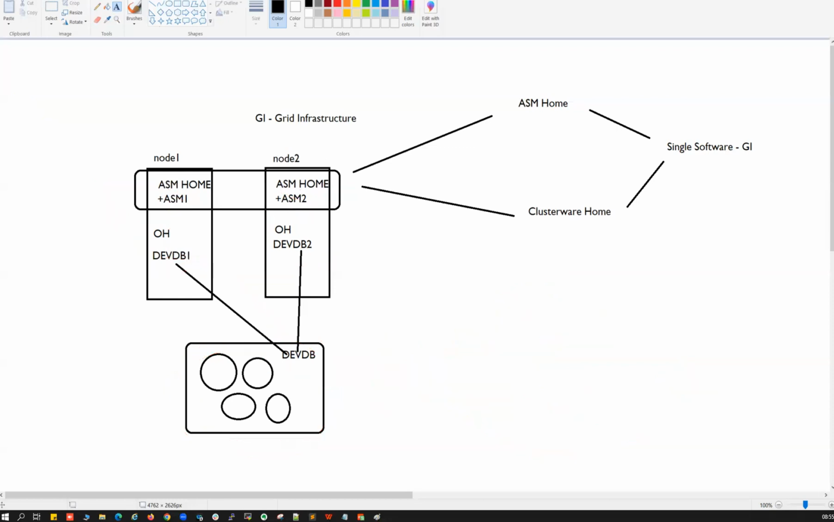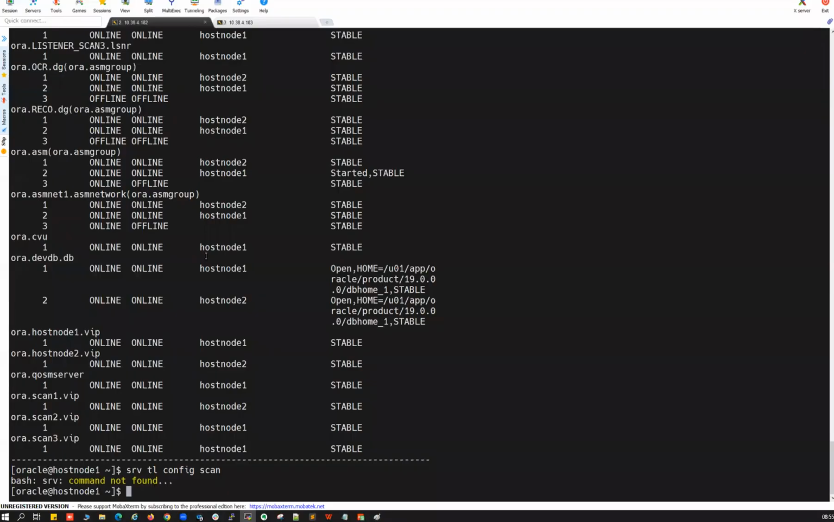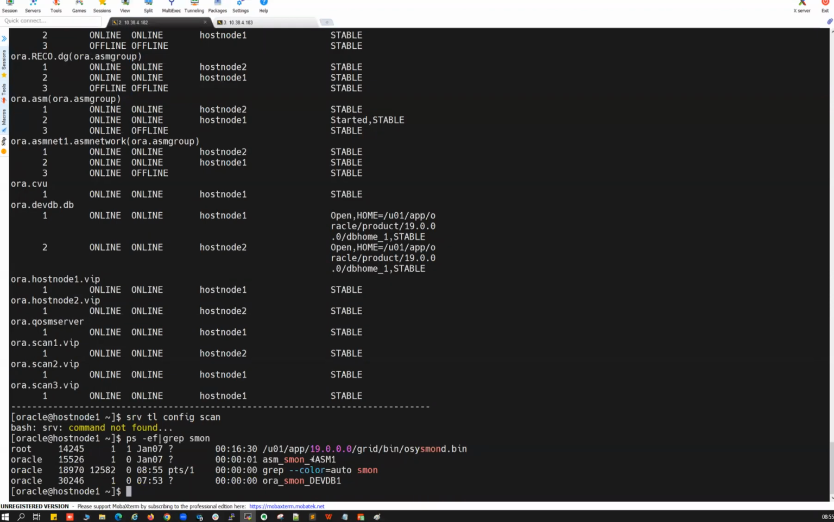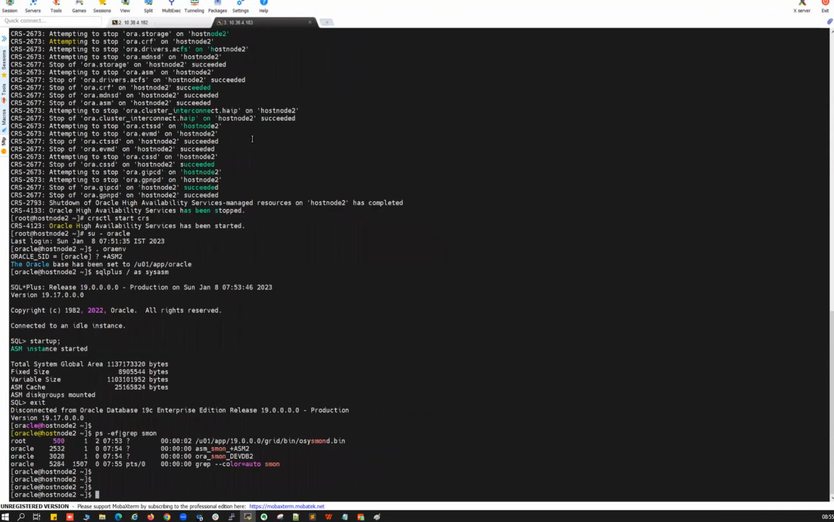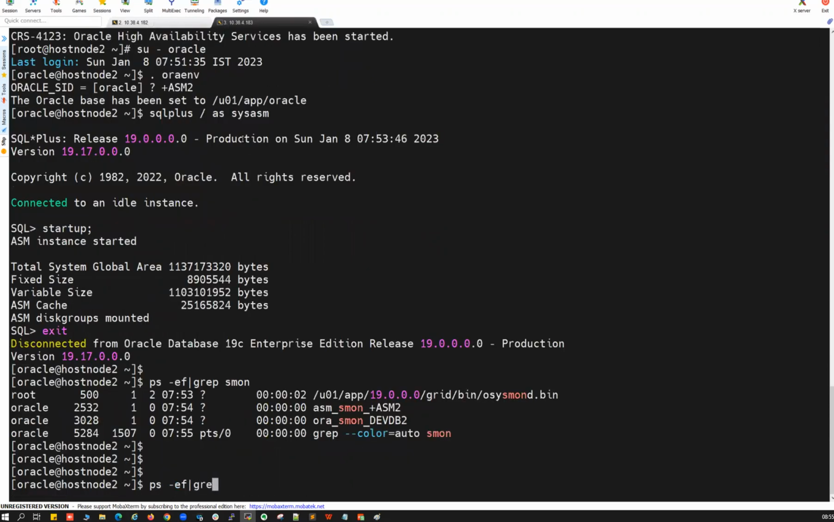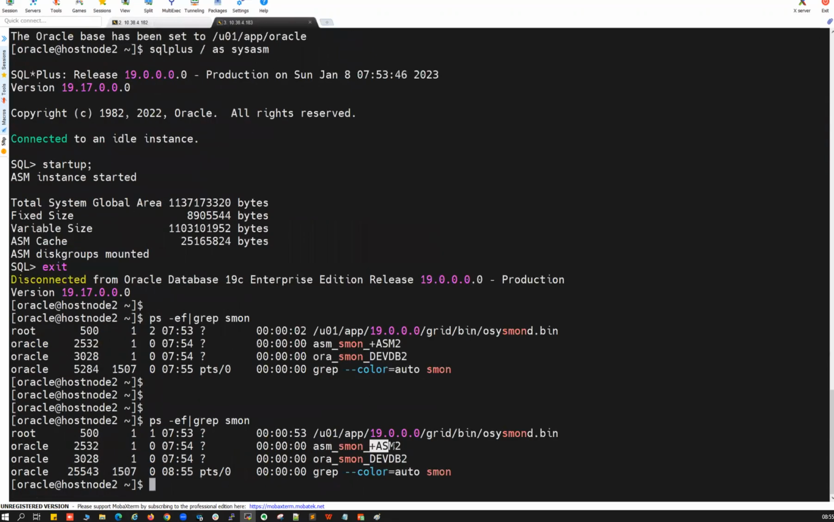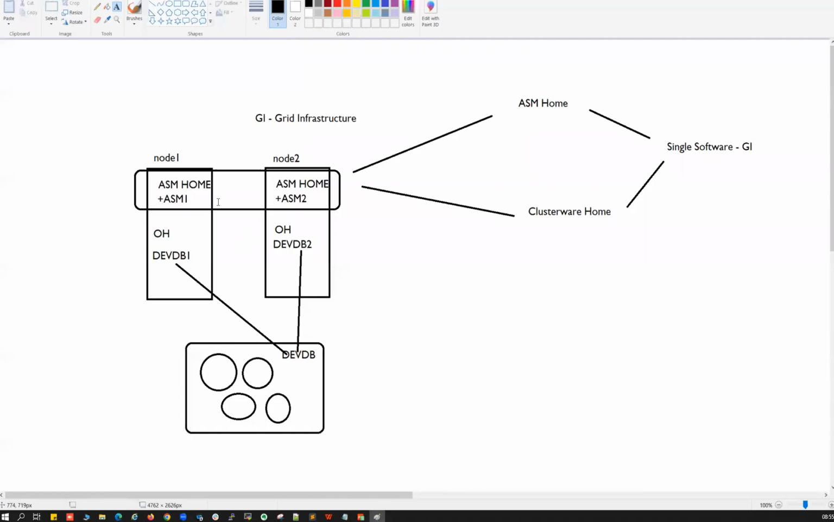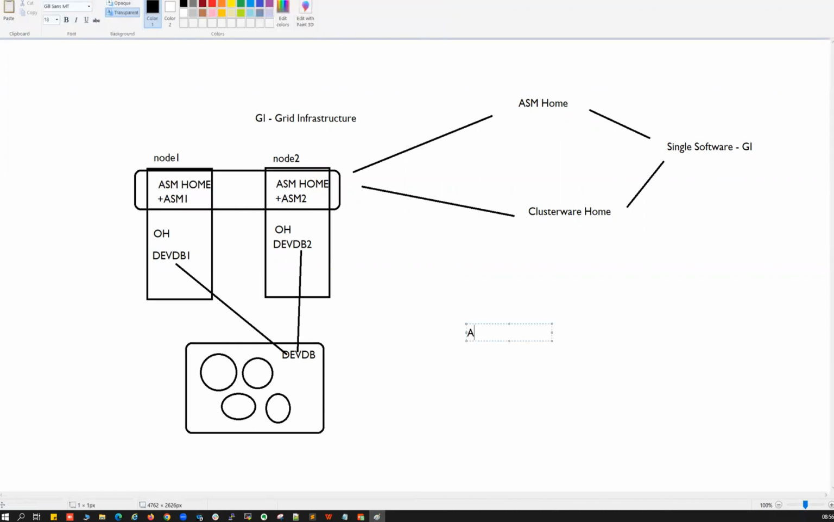Right? Let's quickly check on my lab here. So we have ASM1 on node 1, and we have ASM2 on node 2. As we drew here, we need ASM1 and ASM2 instances; they are mandatory to provide your ASM storage. And these ASM1 and ASM2 are running on the ASM home.